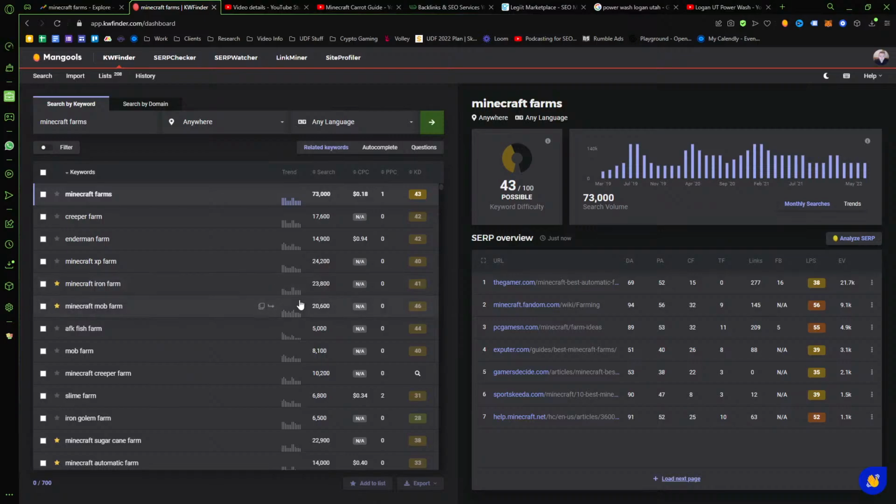So Minecraft farms has a total of 73,000 searches per month. The CPC, which you have right here, is your cost per click. This is how much people are actually spending in ads in order to get somebody to visit that website. So for example, if I have a website about Minecraft farms and I want to promote it, if I were to run ads for that website, it's going to cost me 18 cents to get somebody to visit my website.